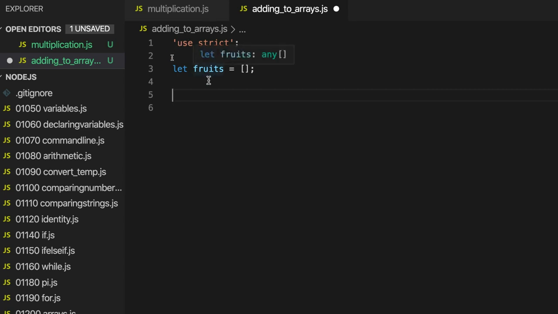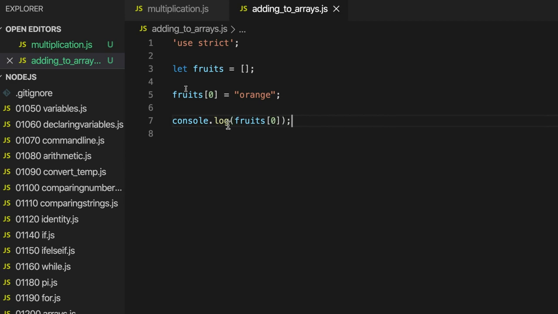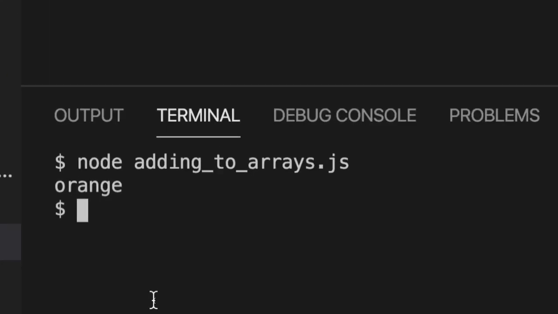So if I were to refer to fruits[0] here, because this has no items in it, fruits[0], which would normally be the first item, doesn't exist. It's off the end of the array already, but I can actually set that item to expand the array. So if I write fruits[0] = "orange", that will actually expand the array and add one item to it. Let's do console.log(fruits[0]) to check that it works. And this is well supported by all major browsers, and has been for a long time. So here I'm going to run my program, check that I'm in the right place. Yep. So let's do node adding-to-arrays.js, and we can see we've got orange in that array.